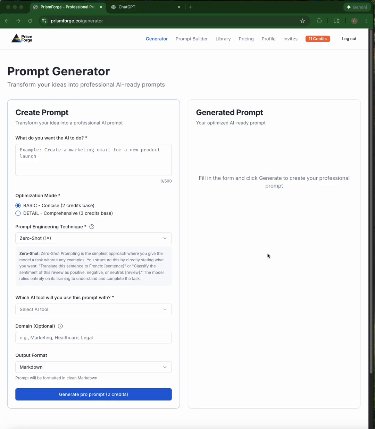Okay, so the first thing is to head over to the generator page. You'll see the text box asking you for the prompt idea. Just type in what you want help with. So let's say I want to write a blog post. I'll just put something like, help me write an engaging blog post about productivity for remote workers.